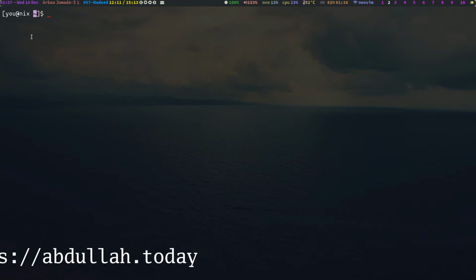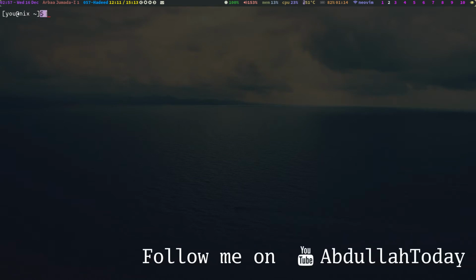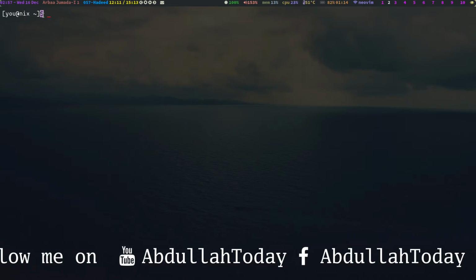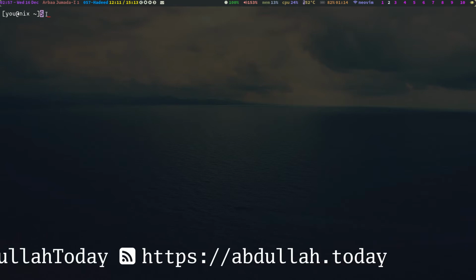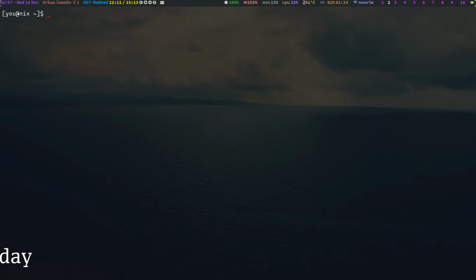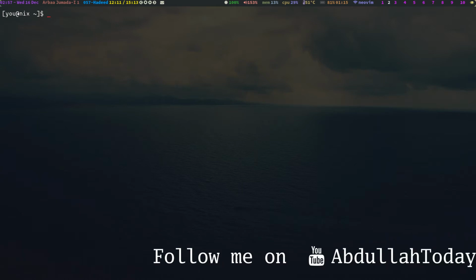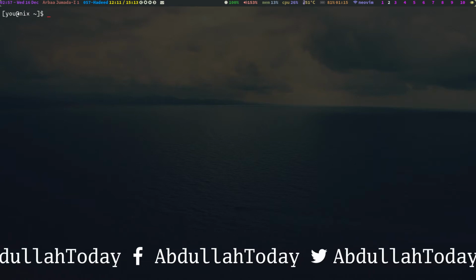In the Linux shell or Linux command line, this relates to the user home directory. And then you can see the dollar sign, which means the logged in user doesn't have super user privileges. If you see a hash sign, a pound sign, instead of this dollar sign, that means the logged in user has super user privileges, or is a root user, if you have heard about that.